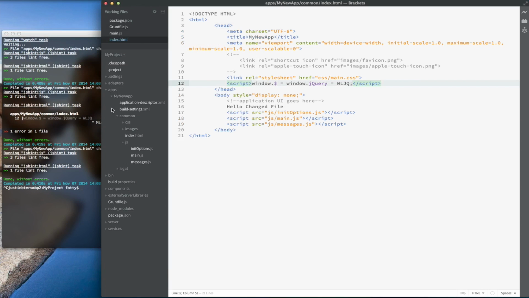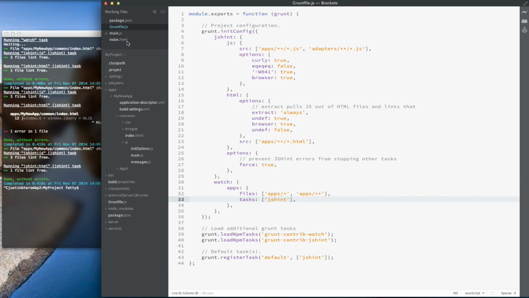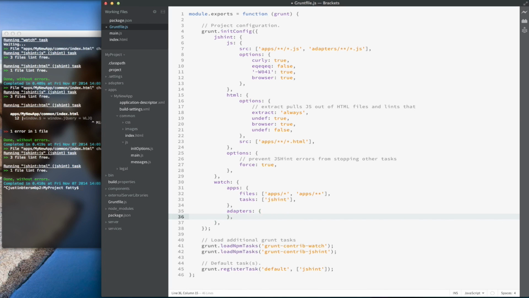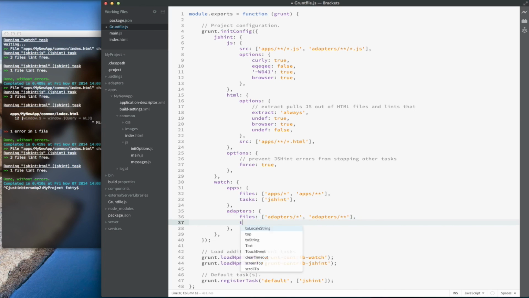Now that we're comfortable that that's working, let's go back to the Grunt file and specify a second watch subtask to watch our adapter files. Create a new subtask, I'll call it adapters, and I'll specify that I want it to watch the files under my adapters folder, pretty much exactly the same way that I did with my apps folder. And again, I'll tell it that I want to run the JSHint task.